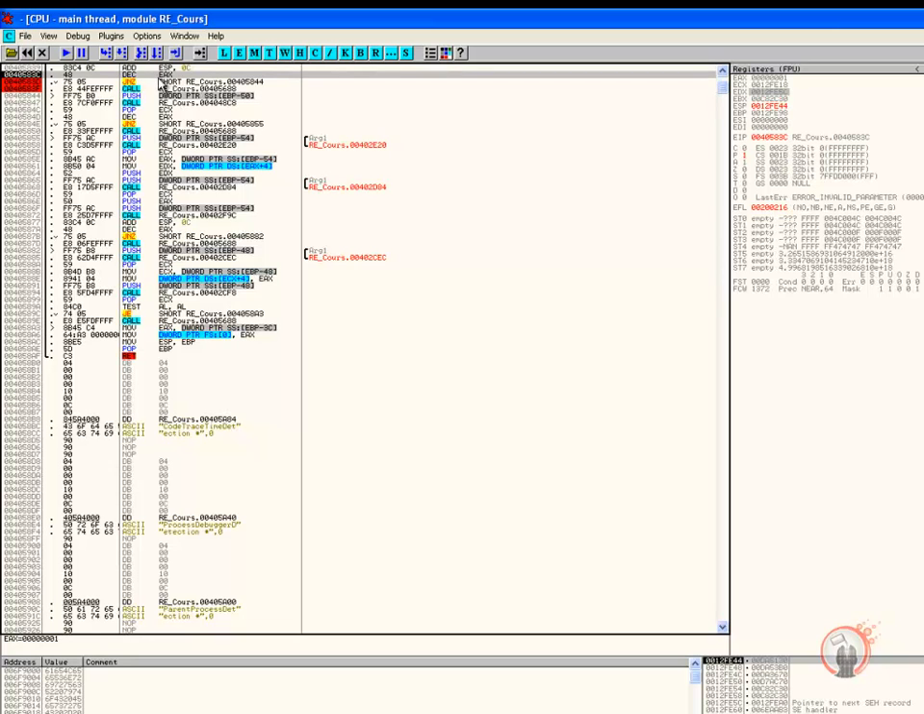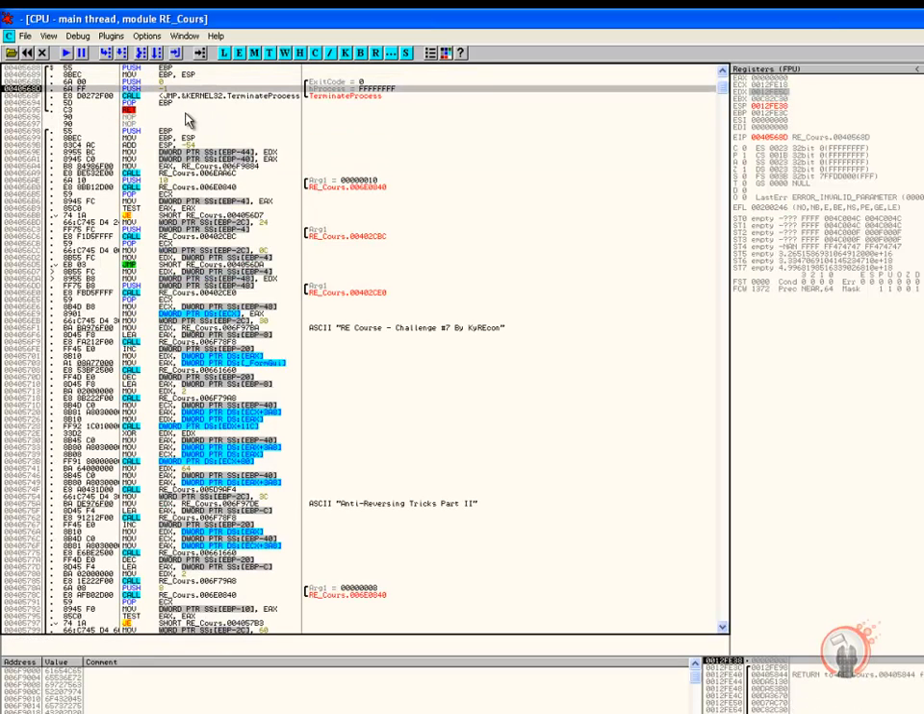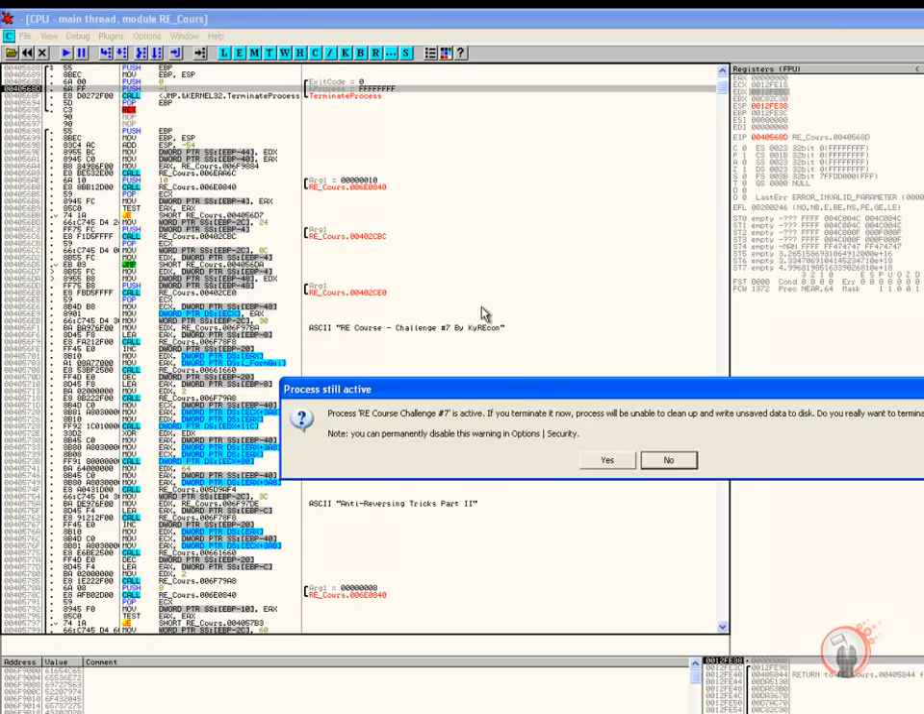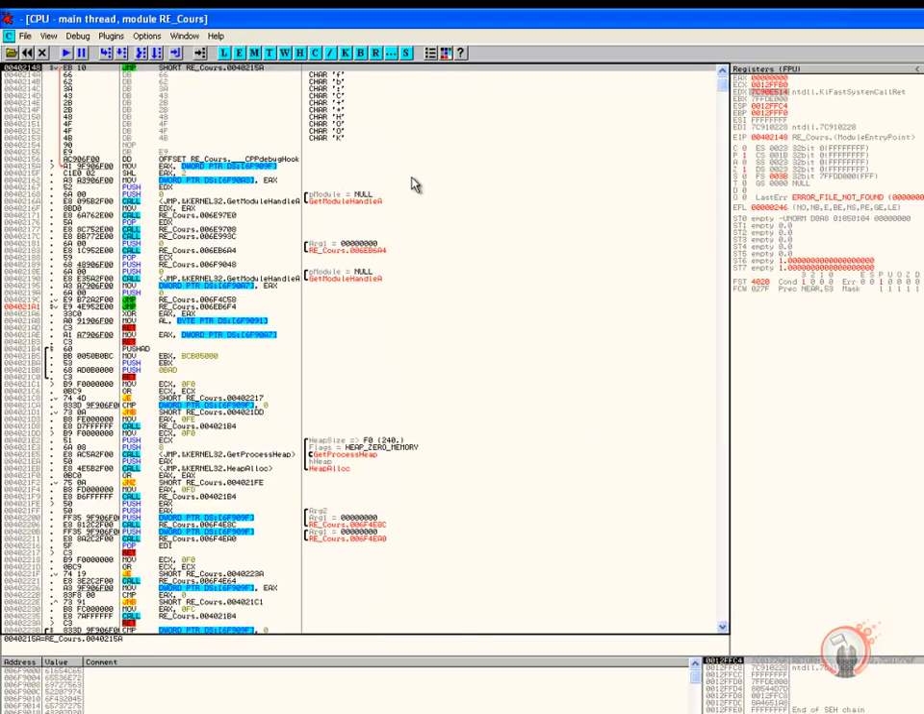Then it decrements CX. So if it is 1, it's going to become 0. And this jump is not going to be executed. So it will enter the function that terminates the process. So at this point, we know that it checks for the process name of Olly debugger.